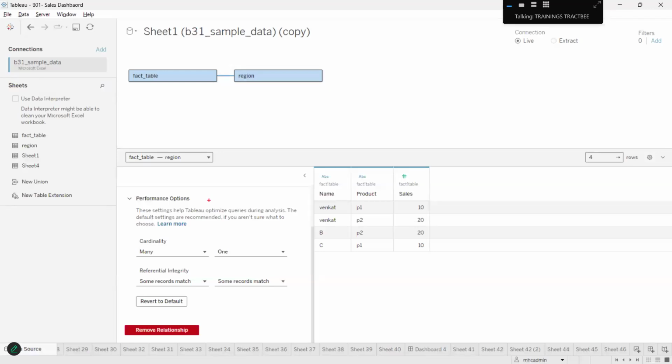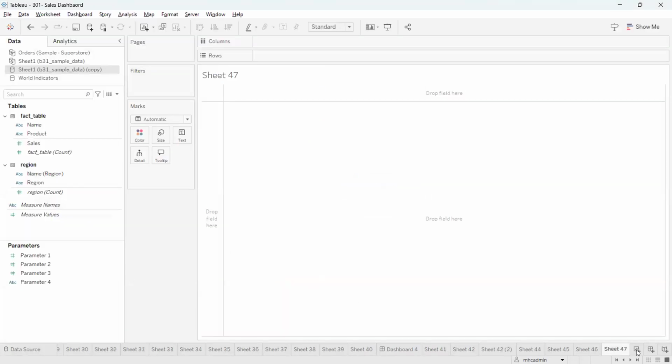Without using left join, right join, how to get all the records from the left table and right table, we will see. Okay. Now go to any sheet in Tableau. Now you see these are relationships. As I told you earlier, when you're using relationships, unlike joins, in the joins, the fact table is repeating two times. First time to show the dimensions and second time to show the measures. But in relationships, the fact table repeats only one time.